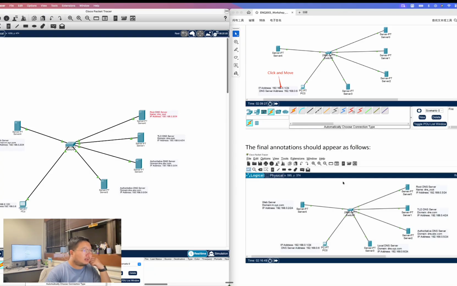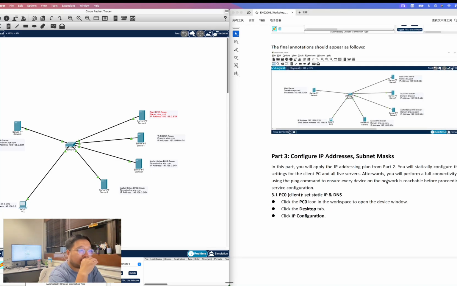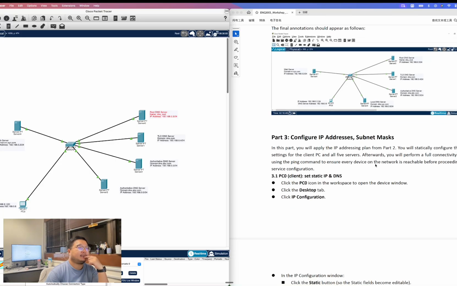Alright. Part 3, configure IP address and subnet mask. In this part, you will apply the IP address plan from part 2. You will statically configure the IP settings for the client PC and 5 servers. Afterwards, you will perform a full connectivity test and use the ping command to make sure that every device on the network is reachable before proceeding to service configuration.